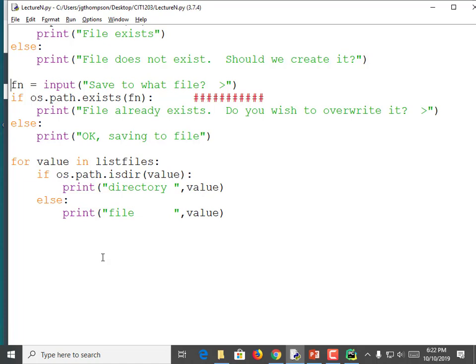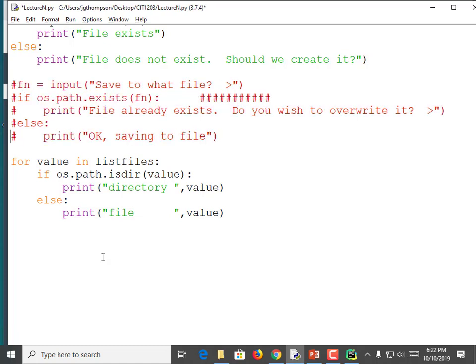Maybe we should change this so that it loops until they pick a good file to save to, in which case we might use a while statement rather than an if statement. So I'm going to copy these, comment those out. And what we're going to do is save to a file, but ask the user for the file name. If it exists, it's a problem. If it's a directory, then we're going to tell them that too.